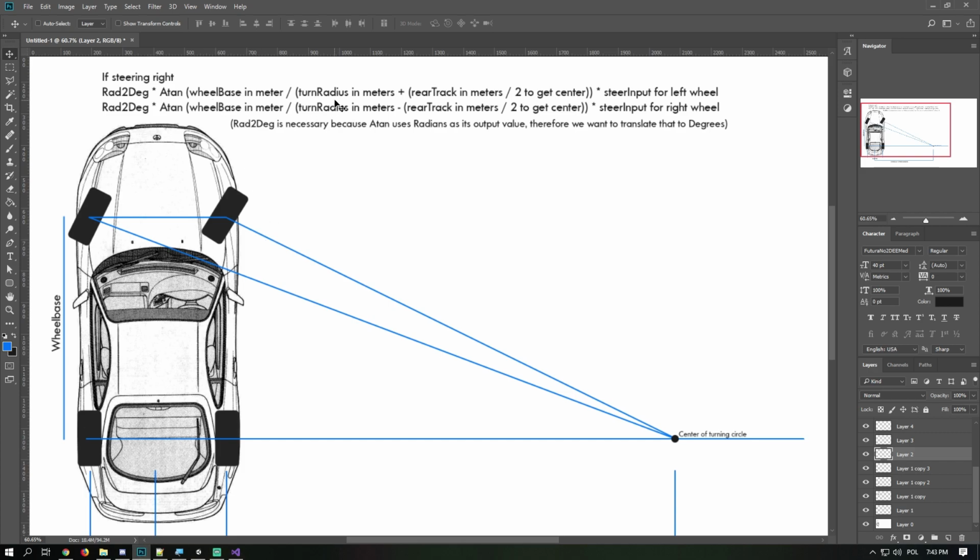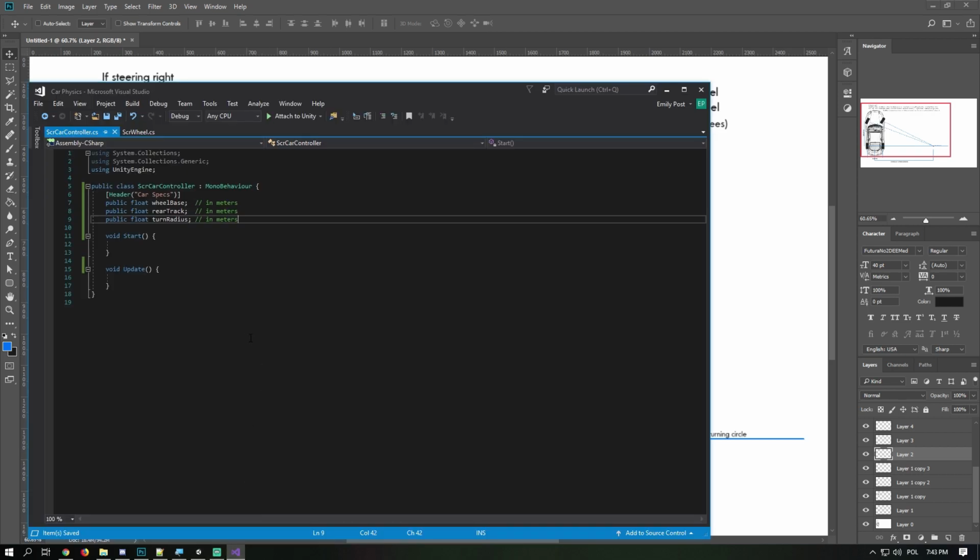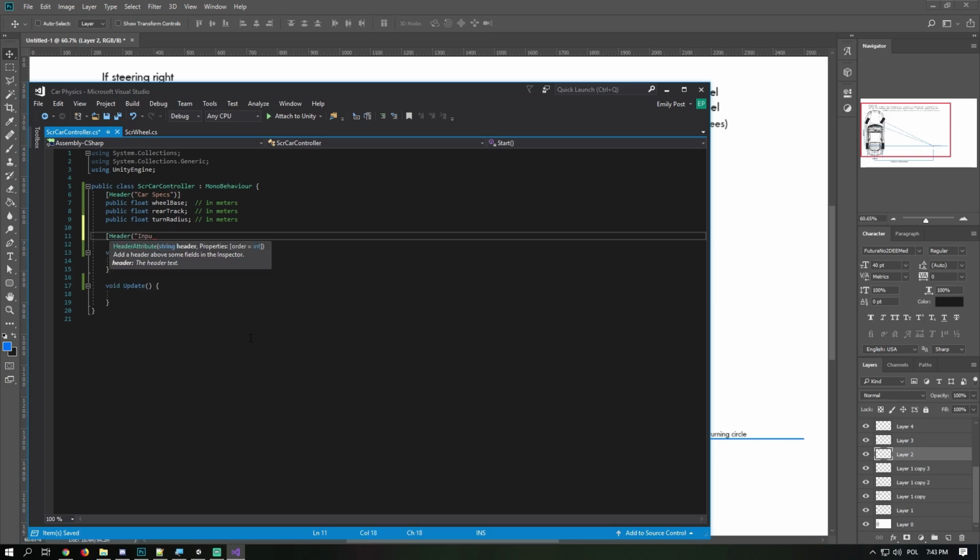So we need the wheelbase, turn radius, rear track, and of course steer input, but that's something we'll have to set up with the input manager. For now, let's create another header, Inputs. You don't have to do the header things, by the way, if you don't want. I personally find it really nice to have that organized. Let's call it steer input.